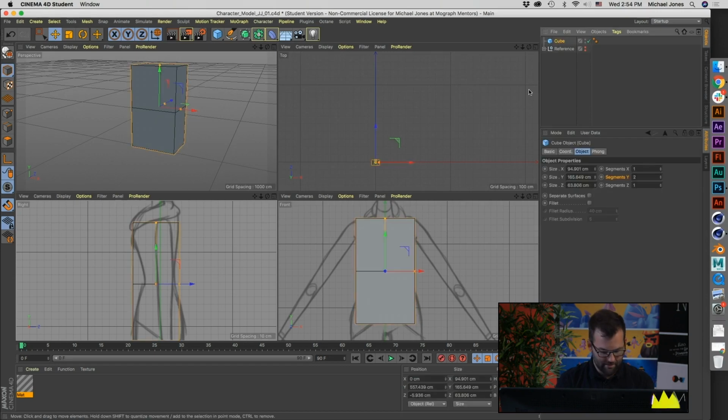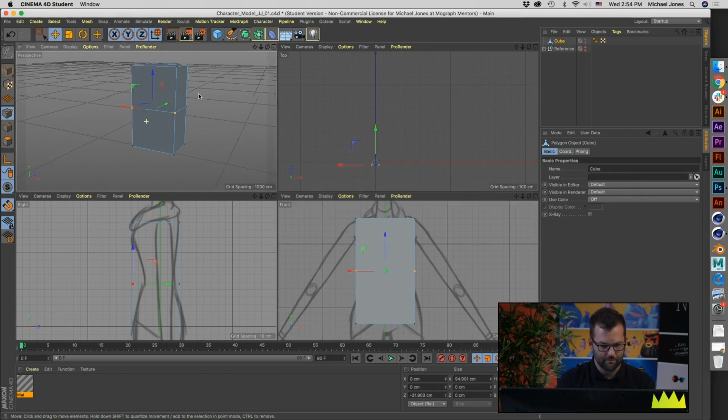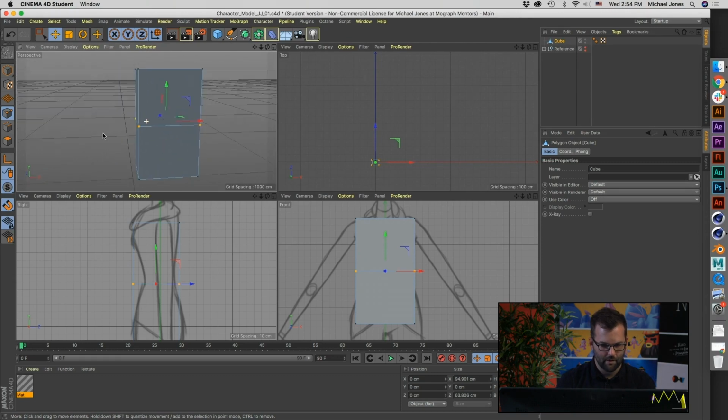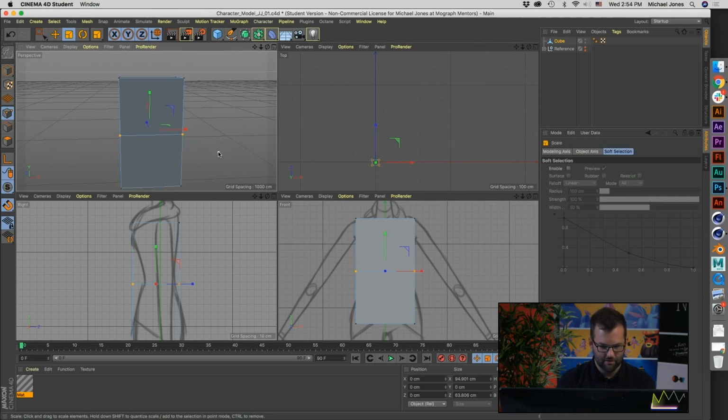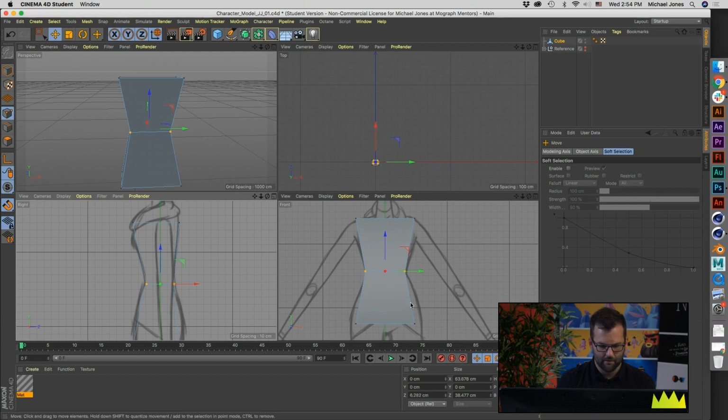Now let's go ahead and hit C to make it editable. Okay, so now you can start to push and pull points or edges. What I want to do first is grab these vertices here, go to your scale tool and just scale them in, just like that. I'm actually going to move these back a little bit to line up with her waist, right there.